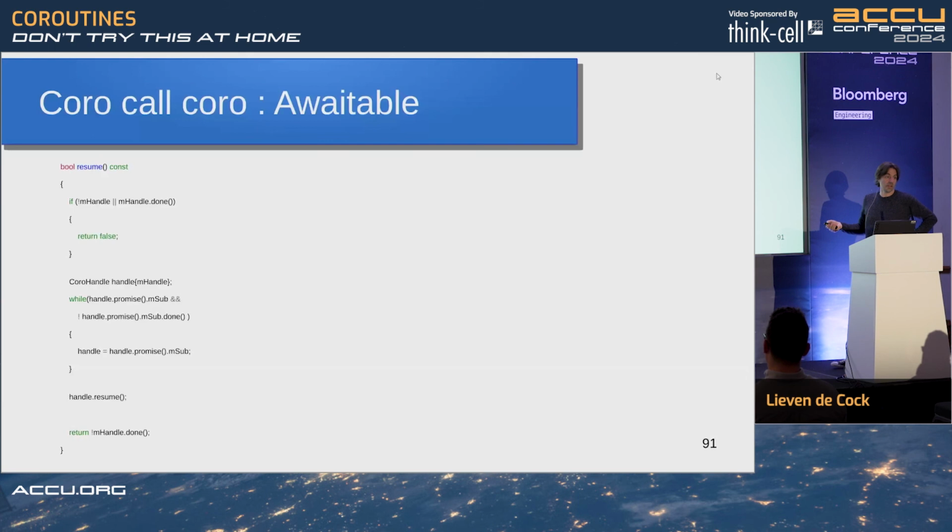If there is no handle or we're done, get out. What's the handle we're going to resume? Well, the handle of the outer coroutine. Let's ignore these lines for a moment. Handle resume, and we're done, or we're not done. And now we have this extra thing. Well, is there a while loop? I want to allow this to have multiple chains.